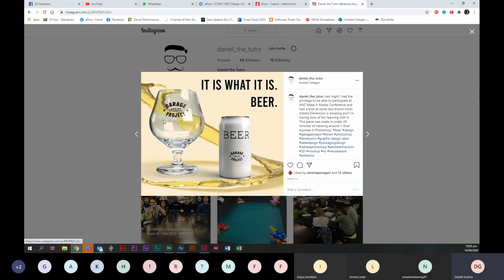So I had to actually source this beer glass because it's not a standard object from Dimension. I had to replicate the logo and bring it to Photoshop and clear the background and use it here as a sticker. And same thing with the bottle. Sorry, the can, the beer can is not a bottle, it's a can. And that same swirl of beer around it.